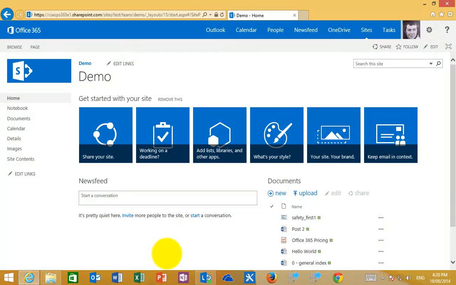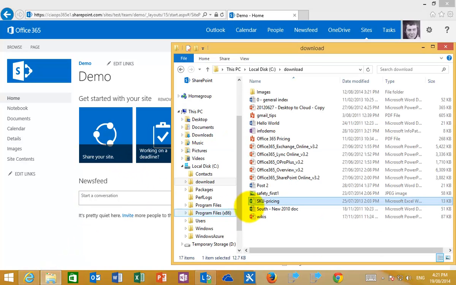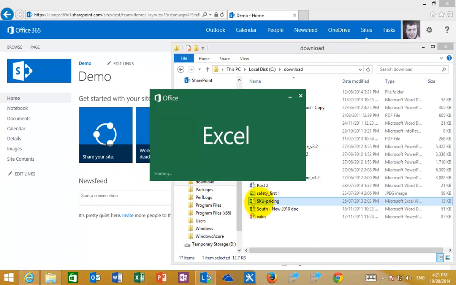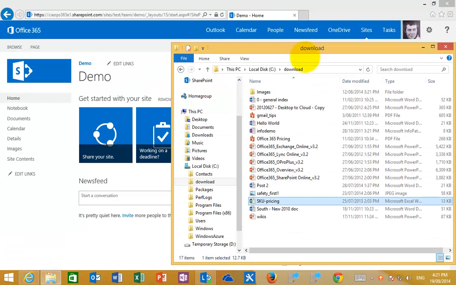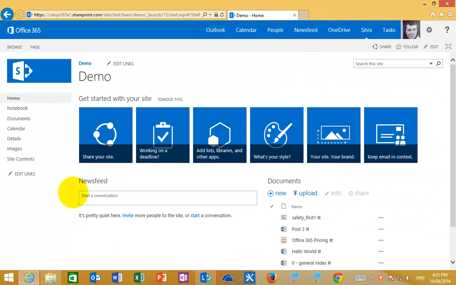So what I want to show you in this video is how we can import an ordinary spreadsheet into a SharePoint Online Team site. To start off, I have a spreadsheet here called SKU-pricing. I just open it in Excel to give you an idea that it is basically four columns and a number of different rows. So what I'm going to do is go back to my SharePoint Team site.